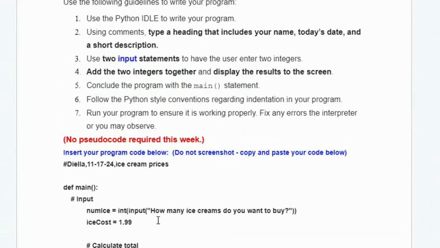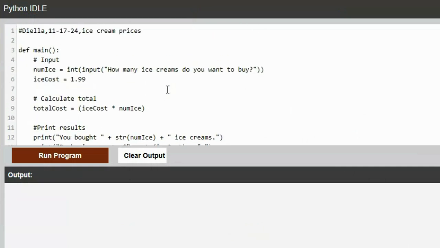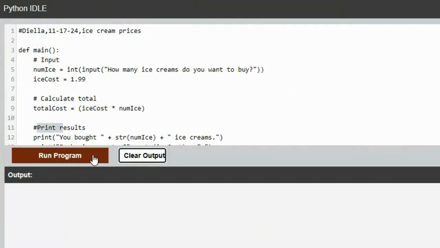All right, so let's take this program and paste it into an IDLE window now. There we go. Okay, you got your name, date, purpose up here, define main, good. Put some comments on there on what this does. And then you got the main at the end there. So, all right, let's run it and see what happens.